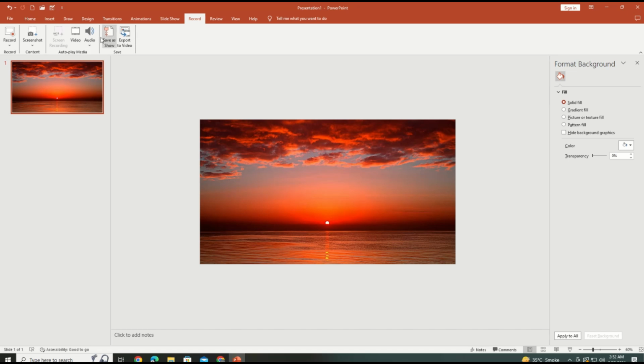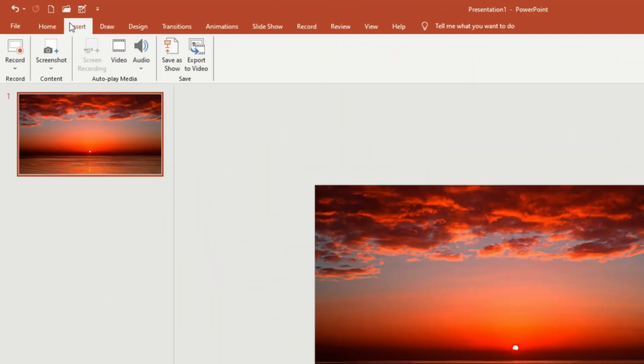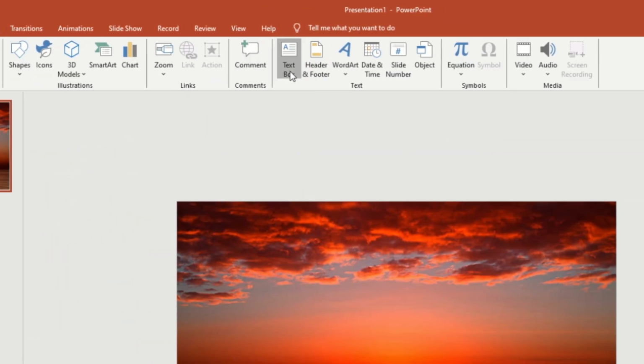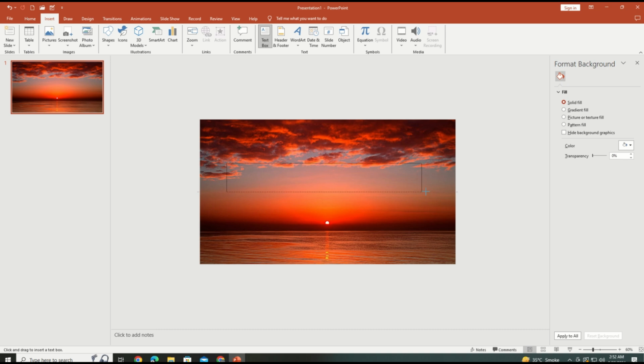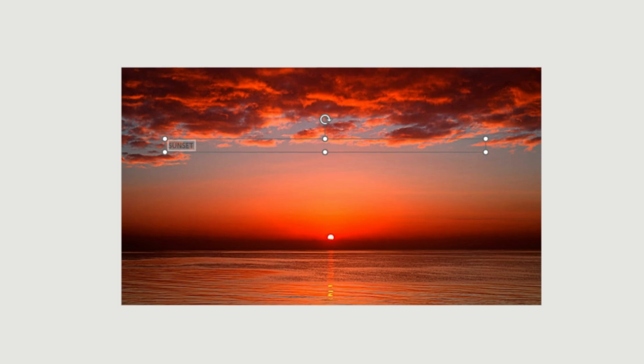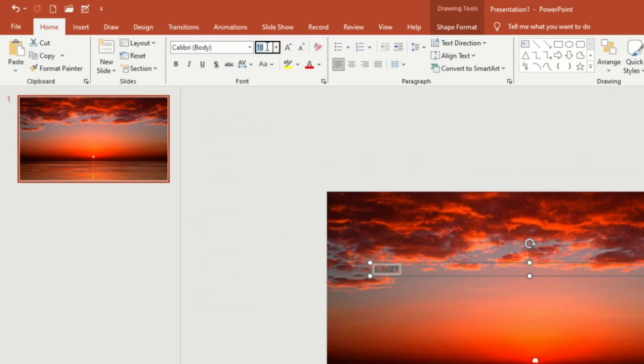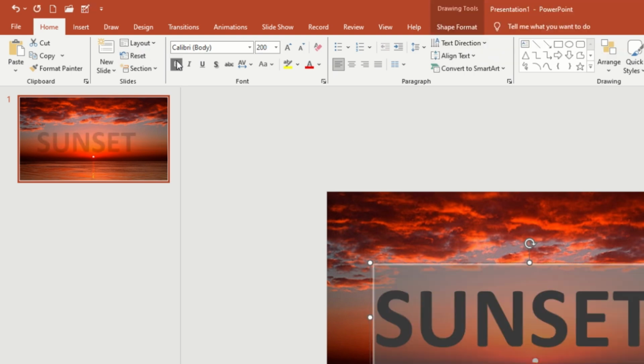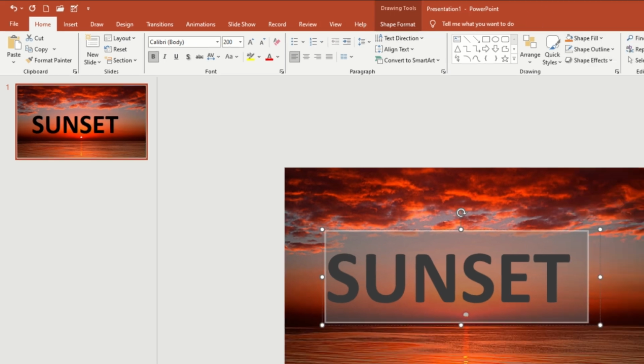So let's start the video. So first of all, go to Insert tab and add a text box. There you go. And now you have to write the text. Now select it and you have to increase its size and you have to bold it. There you go.